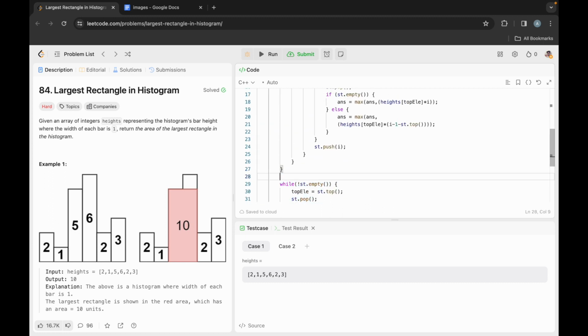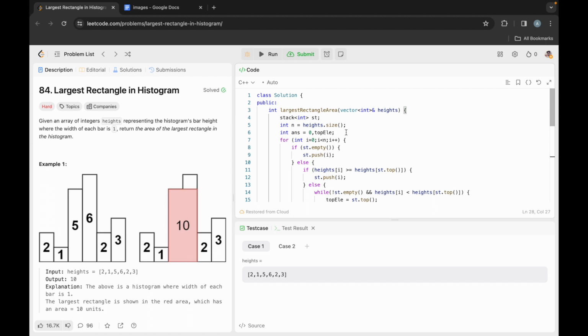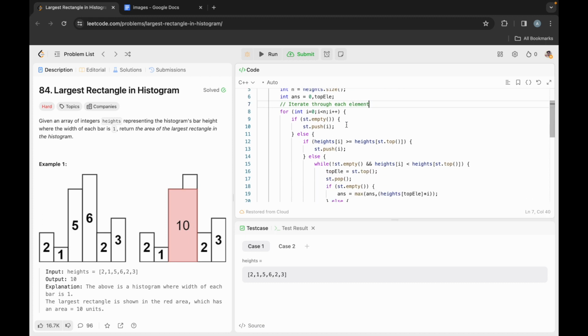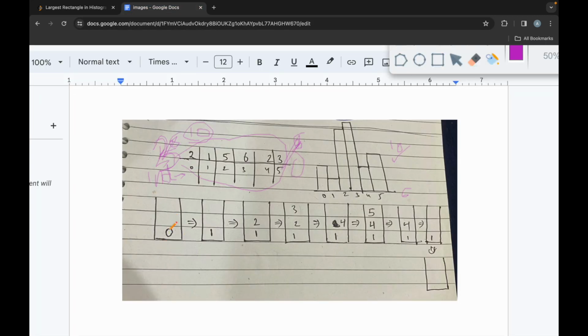Here I can write we will empty our stack, and here we will iterate through each element. So initially we'll check if stack is empty, then we'll push i. Here initially as stack was empty, we've just pushed this 0.